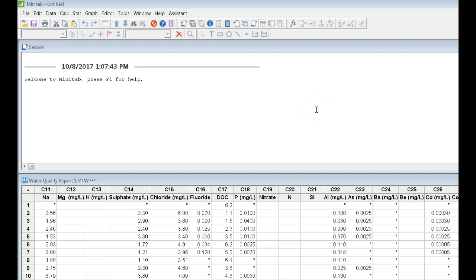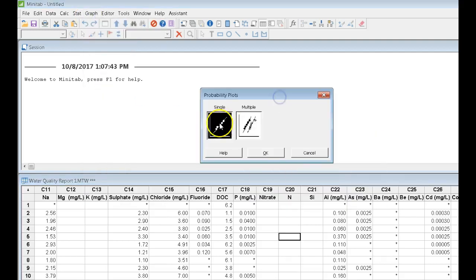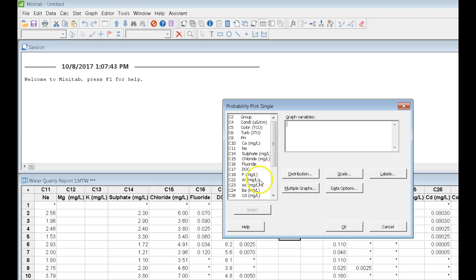Okay, I just wanted to show you a different way that we can display a probability plot. I have some data opened up right here, and I'm going to use the data in column C22, this aluminum data. So we would go to our probability plot, which we've seen before. I'm going to pick my data, which in this case is aluminum.